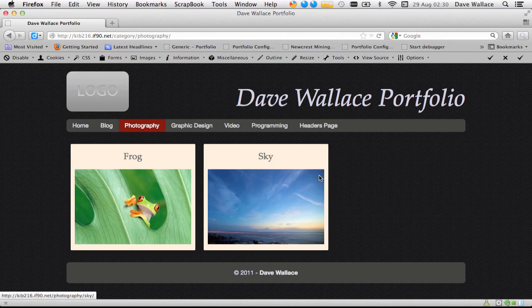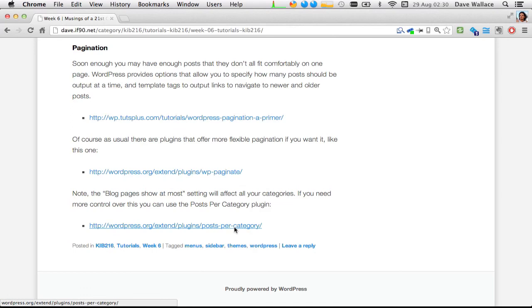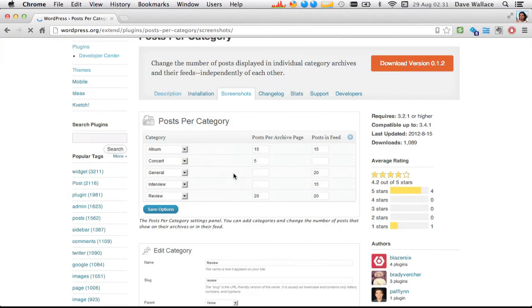So if you want more flexibility over that as well, then there's plugins that allow you to do that as well. There's this one here that I found called Post Per Category. Okay, which if you look at the screenshots, will give you an admin section which allows you to list your categories and say how many posts should be output for each of those individual categories. So I could say that I want 5 posts to output at a time for my blog, but I want maybe 9 to output at a time for my photography section. So I get a nice grid of 3x3 gallery for that.